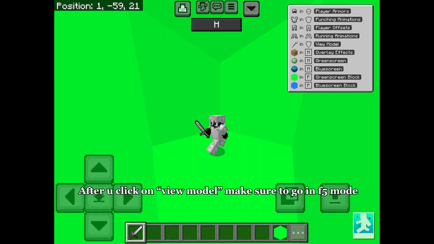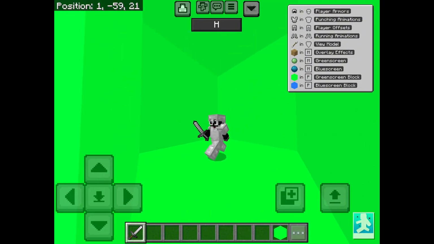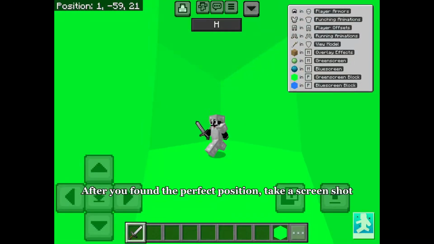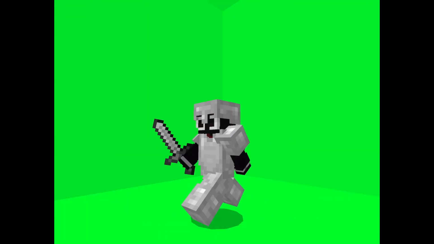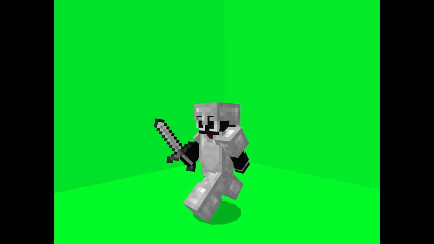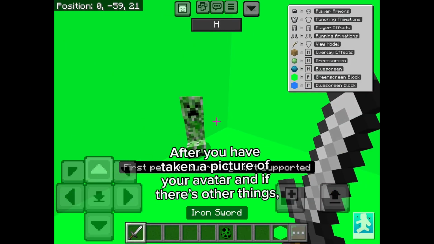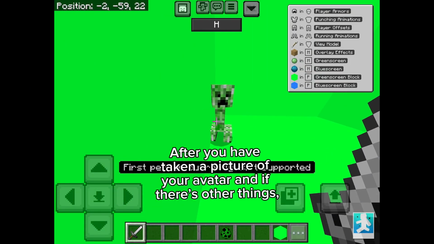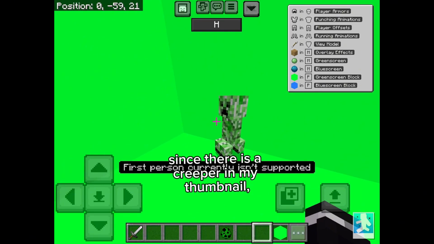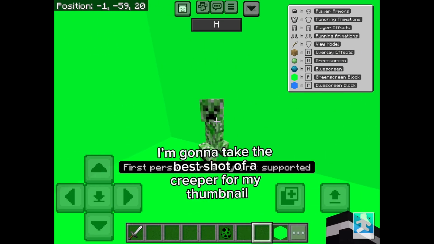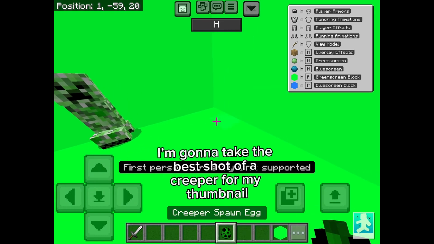After you click on View Model, make sure to go in F5 mode. After you found the perfect position, take a screenshot. After you have taken a picture of your avatar, and if there's other things, make sure to include them. For example, since there is a creeper in my thumbnail, I'm going to take the best shot of a creeper for my thumbnail.